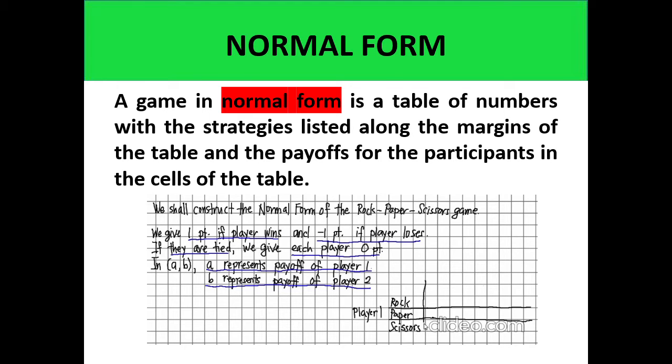Okay, next, we write the name of the column player. Let's use player 2. The column player has strategies rock, paper, and scissors. Corresponding to each strategy of the column player, we put a column. One column for rock, one column for paper, and one column for scissors.